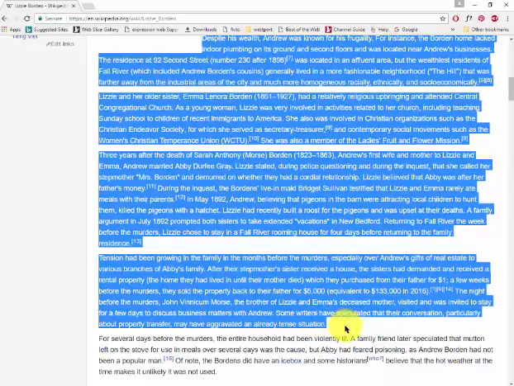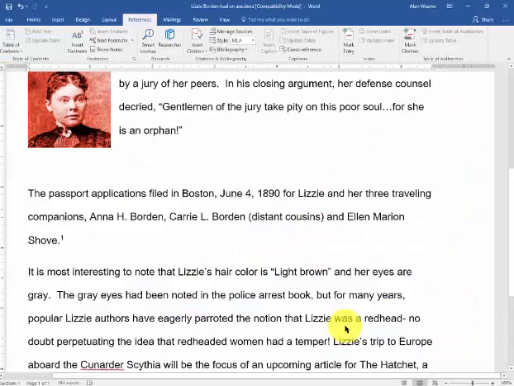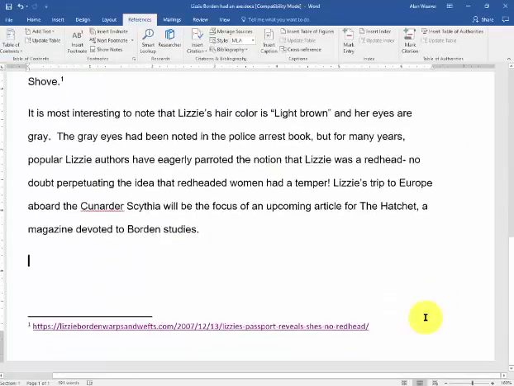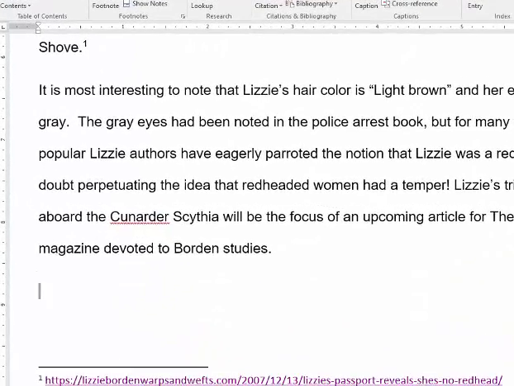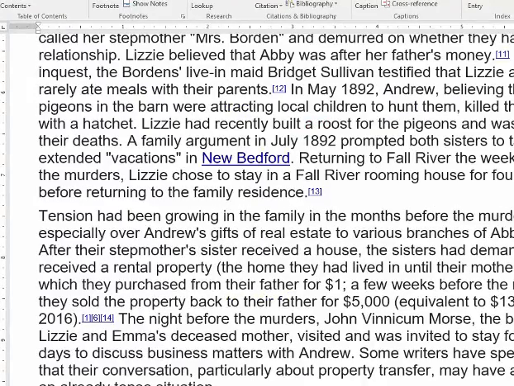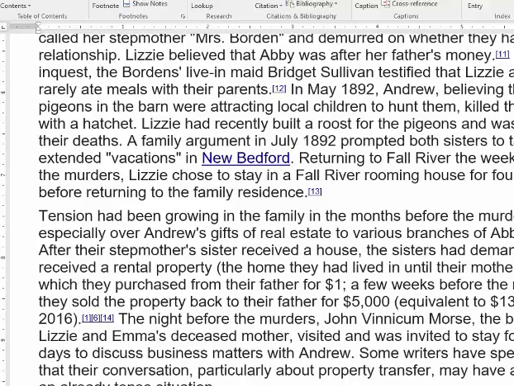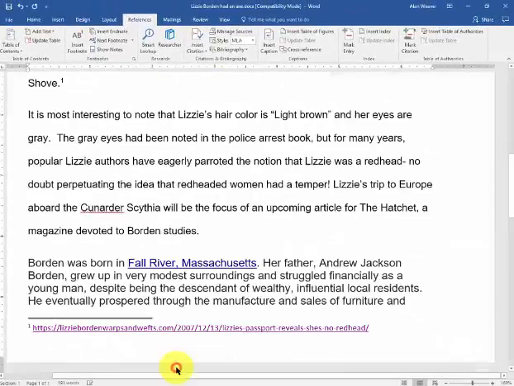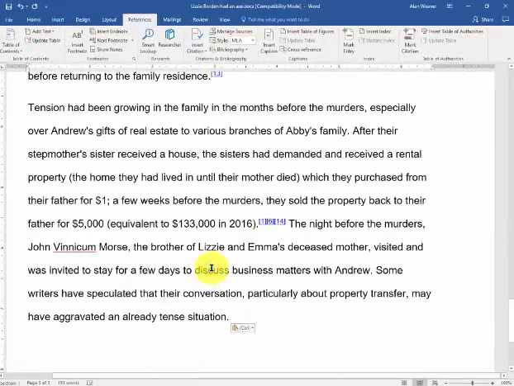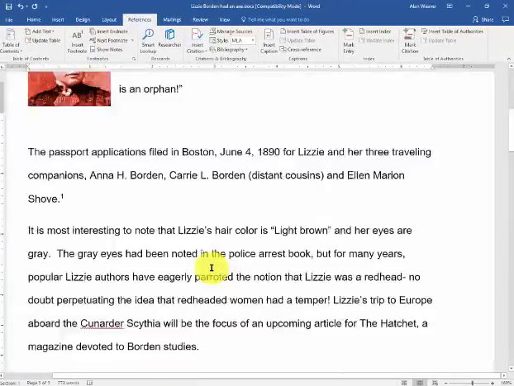So let's say we want that. Copy, Control C, go to the end, Control V. Now I want the text to match. Keep text only. Use destination styles. Merge formatting. So if we look at this stuff here, we have several pages here.